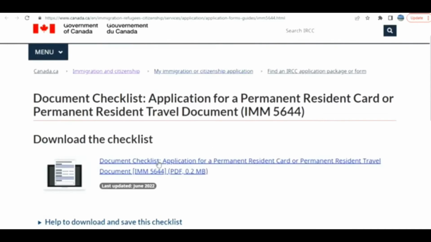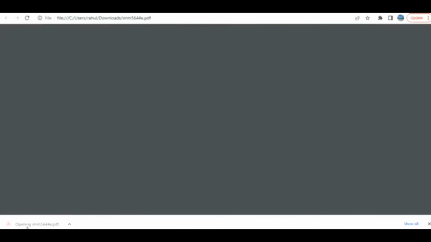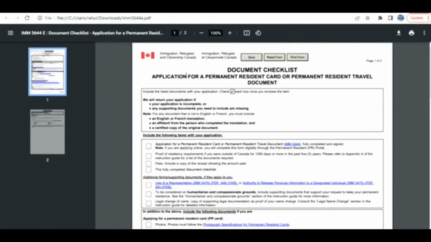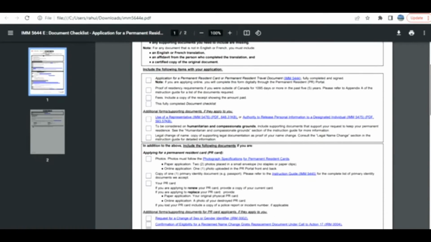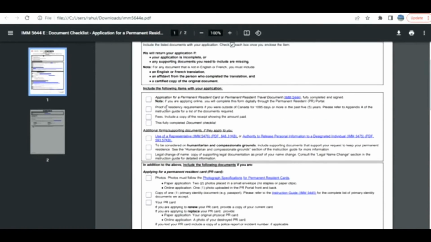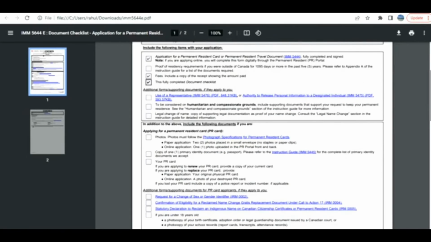Now you just check the requirements as per your application. So basically what documents you have to provide. The first will be the application, yes, we have filled that. Proof of residency requirement, which is basically an obligation. So in case of humanitarian and compassionate grounds, or if you have been outside Canada, stamps on your passport will be the proof. Your passport you are providing, your fee, and this document checklist.